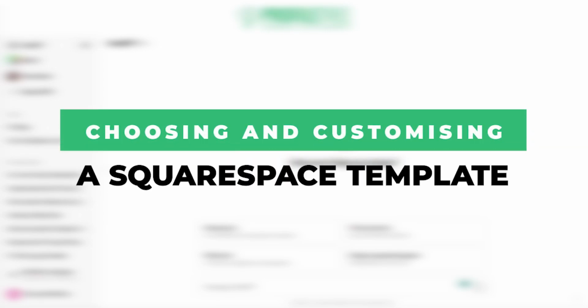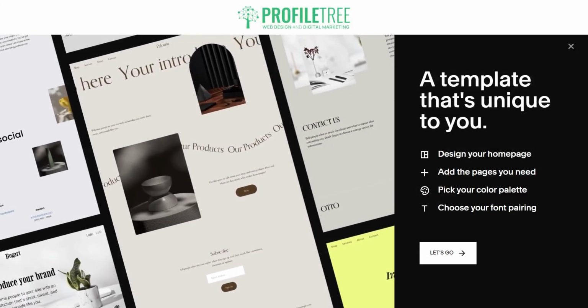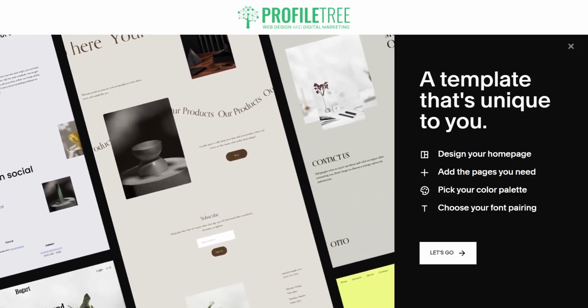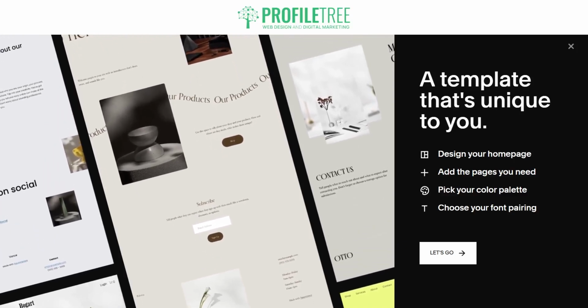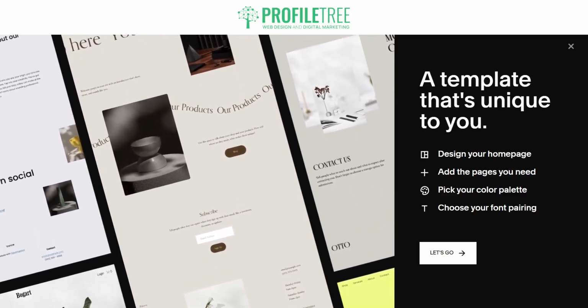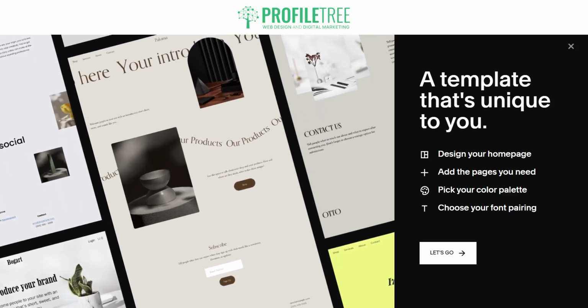So in today's video, we're going to be taking a look at choosing and customizing a Squarespace template. So without further ado, we're going to go ahead and get started. When you're choosing a template, selecting the right template is the very first step in creating your Squarespace website. Now here's how you can choose the perfect template.